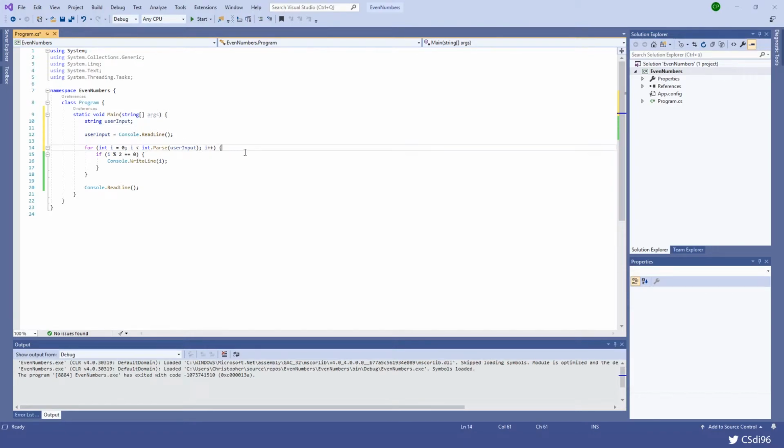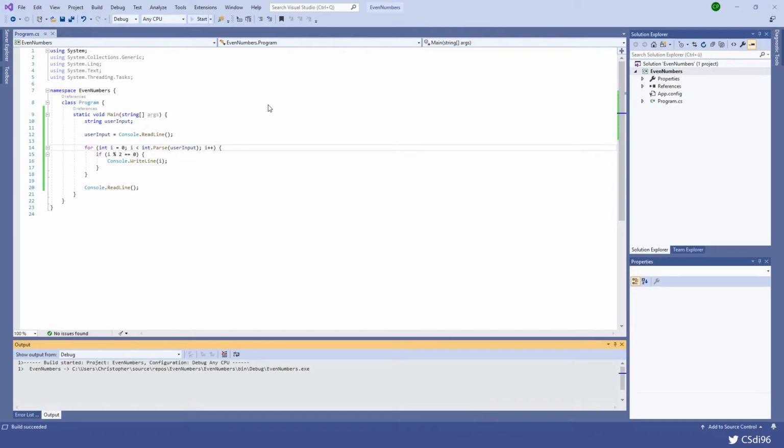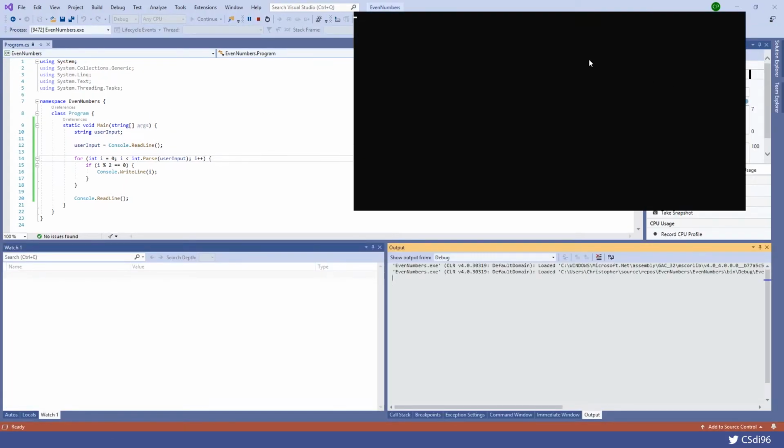So let's see. We start the program. And now we only see black because it waits for the user input. Let's say we give it a 42 and we press enter, and there we go. We have the numbers in a range of 42 that are even. Why is 42 not in the range? Because we are going through that loop for less than 42. So it goes from 0 to 41. The last number it's going to print is 40, because 41 is an odd number. So everything is correct here.